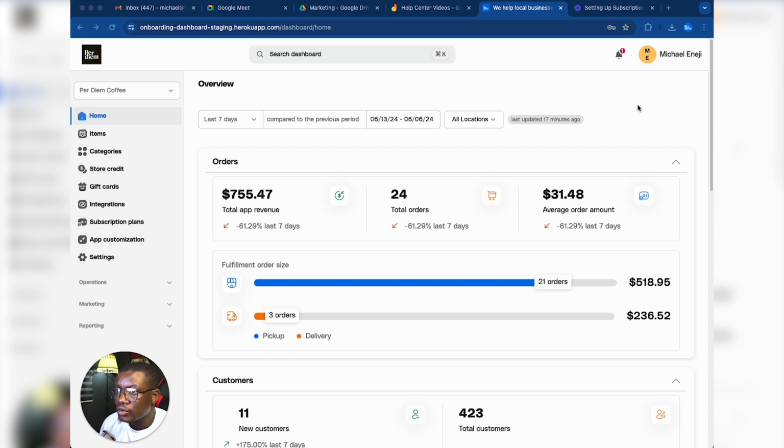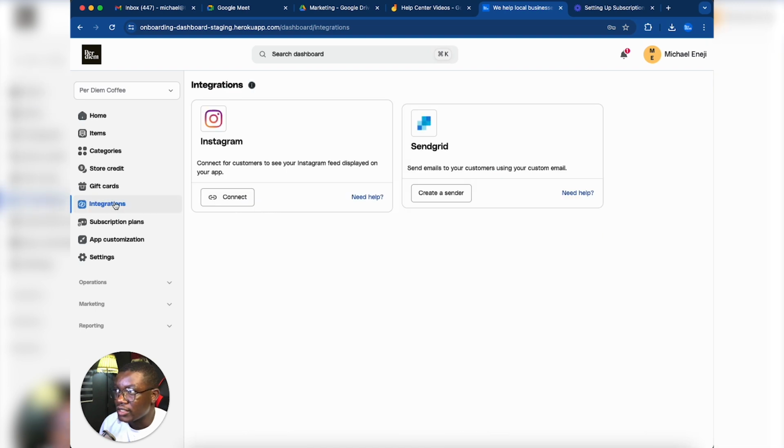The first thing you want to do when you log into your account is go to the left side menu and click on integrations. Once you click on integrations, you can see two apps that you can integrate your mobile app with, or your Per Diem system with. One is Instagram and the other one is SendGrid for emails. But the one we're going to be focusing on right now is Instagram.